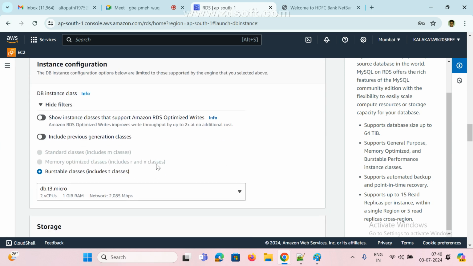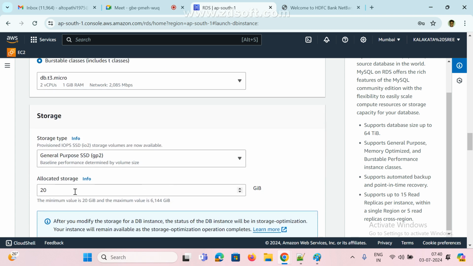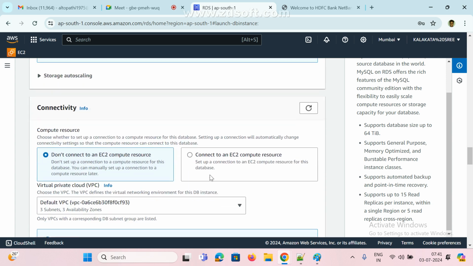Now see here, instance configuration. 2 CPU, 1 GB is enough for me. Only testing, right? This is enough. If you want, we can change. Now storage, how much GB do you want? Minimum 20 GB. See, free tier is only 6,144. If you select dev test, what is the maximum size? 65,000. So based on your storage, that's it.